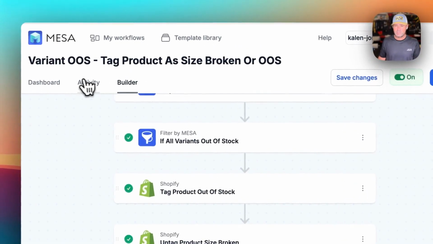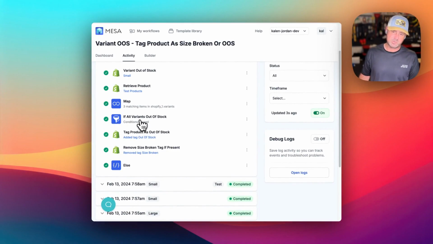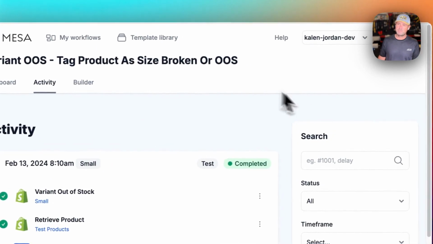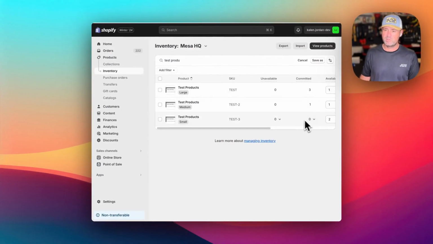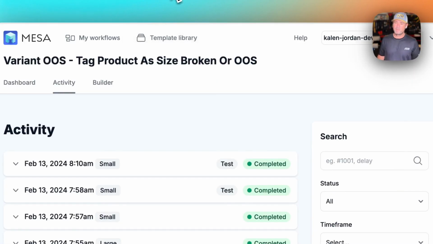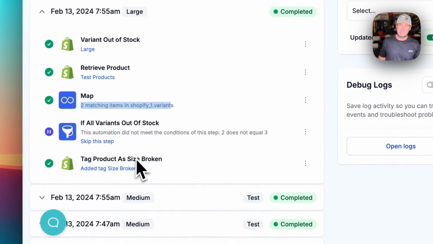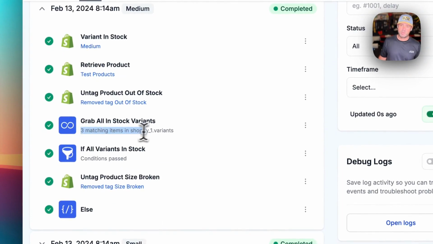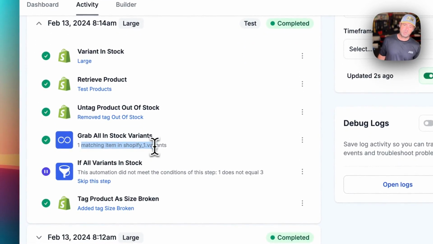Some of the tests here that I ran: this is one where conditions passed, all variants were out of stock in this case. The way you want to test this is to turn these on, and then jump in here and change your availability on the variants in order to test that. And then you'll see those fire. In this case, only 2 of the variants were in stock, so we tagged it as size broken. And then similarly over here, this was the test where all 3 products were back in stock. Here was the test where not all of them were back in stock.